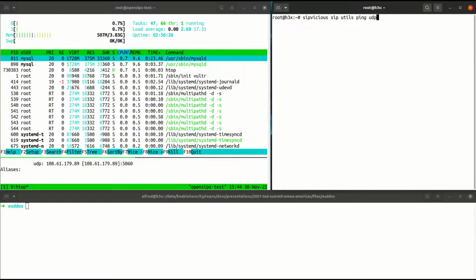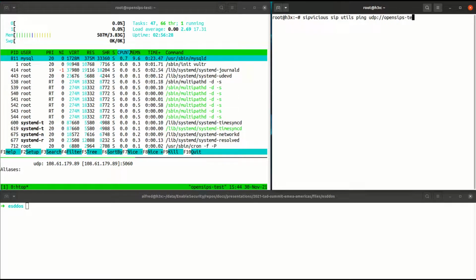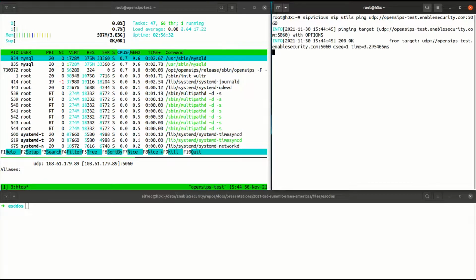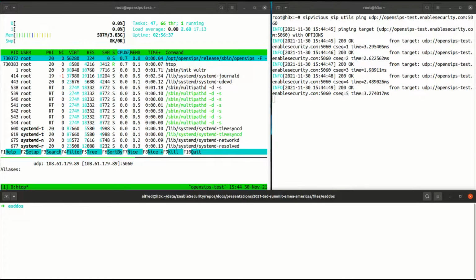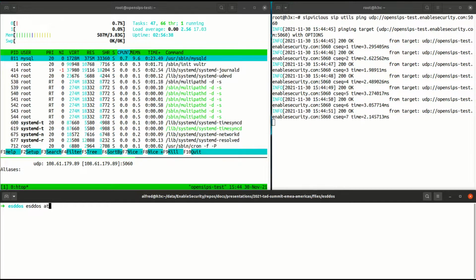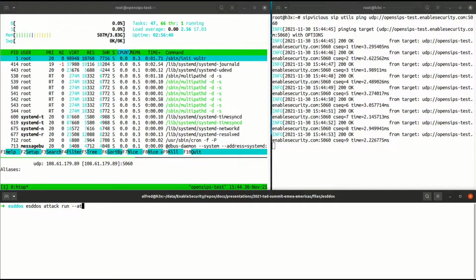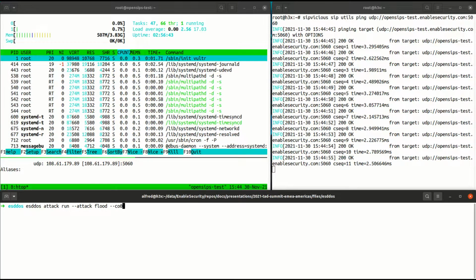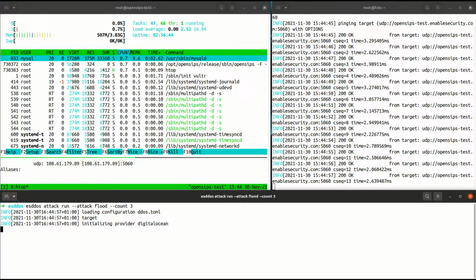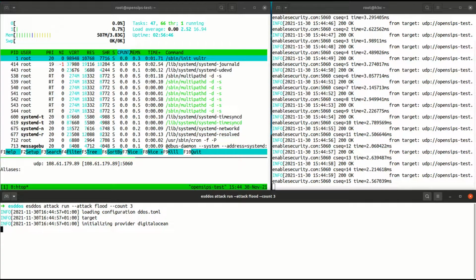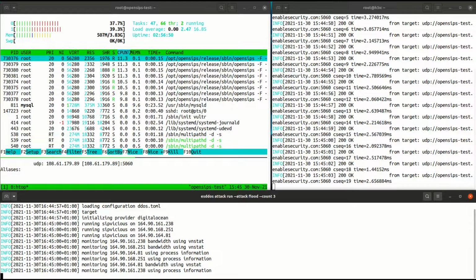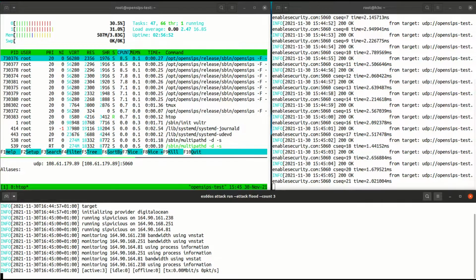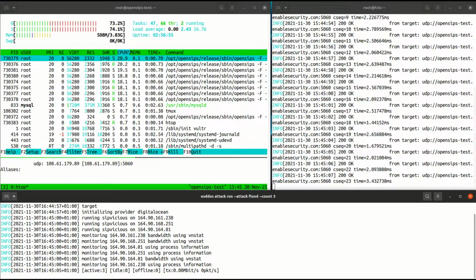And on a separate machine, we can start the SIP ping utility. It sends a SIP OPTIONS and looks for 200 OK. And we can see that the system is up and running. And then on the bottom, we're going to run DDoS, which starts a SIP flood from 3 different attacker machines, each of them hosted on DigitalOcean. And so the attack is now running.